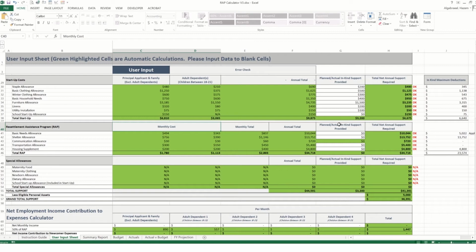Under the Resettlement Assistance Program, RAP section of the worksheet, you are provided with the start costs, which is a one-time payment to the newcomer, monthly RAP support, and a FY or annual support for the newcomer family. These values are calculated based on the information that the user has input to the worksheet. This section has been included so that the user is able to enter the value of any in-kind support that will be provided to the newcomer. In-kind support can be used to lower the monetary support provided to the newcomer.